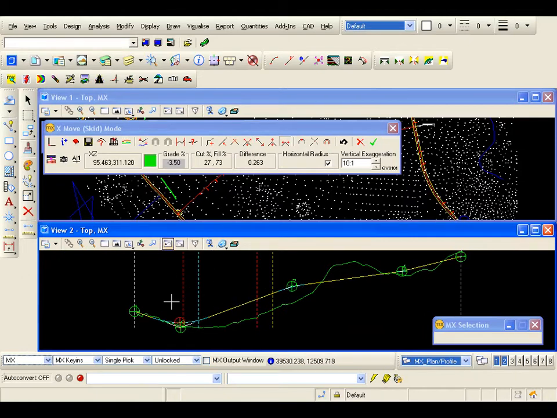As I move my cursor, again I can see my grades. That's a negative 3.5%, positive 3.71%. I've also got a level difference of 3.372 meters between my design and the ground profile, and I've got a cut fill balance. Well, I haven't. I've actually got almost a 25% to 75% cut fill.